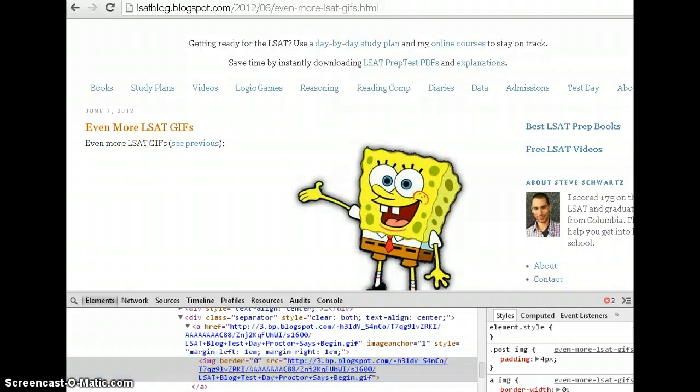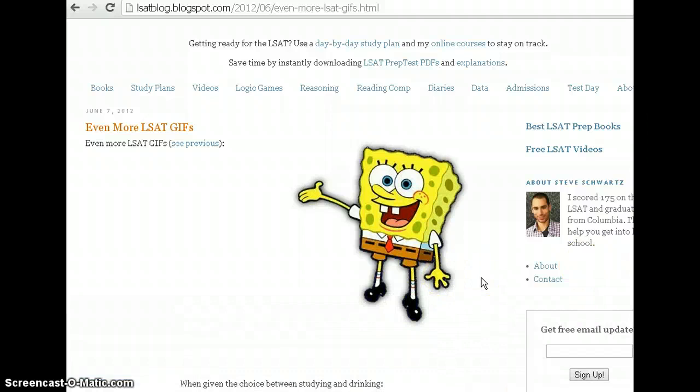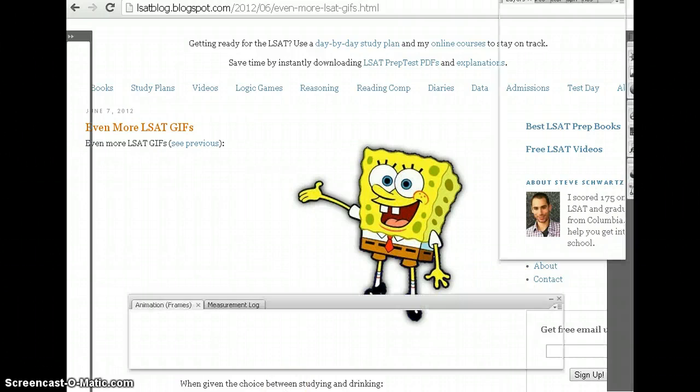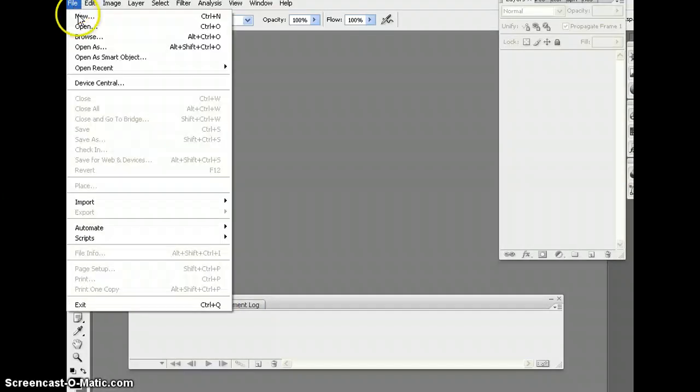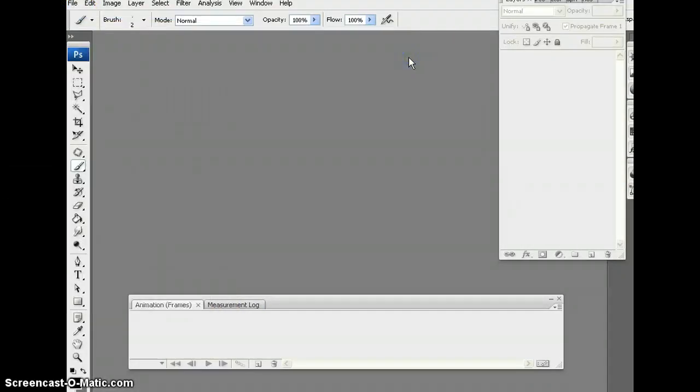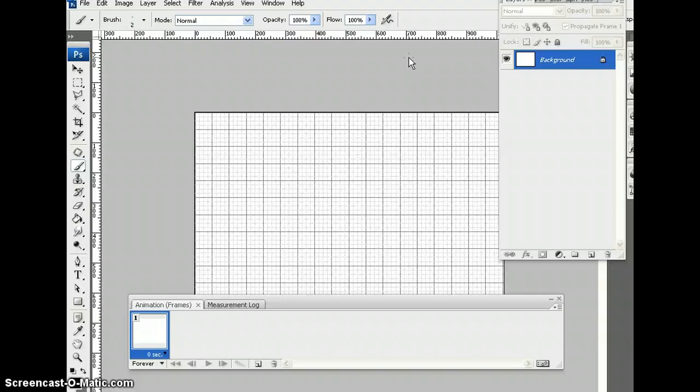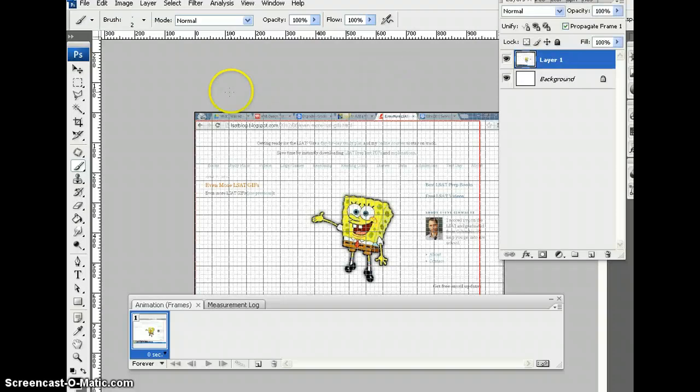We'll get rid of that. I'm going to do something very cheeky. I'm going to print screen a copy of SpongeBob SquarePants and stick him straight into, you've guessed it, Photoshop. Control V. There we go. Brilliant. So let's just crop SpongeBob, our good friend.